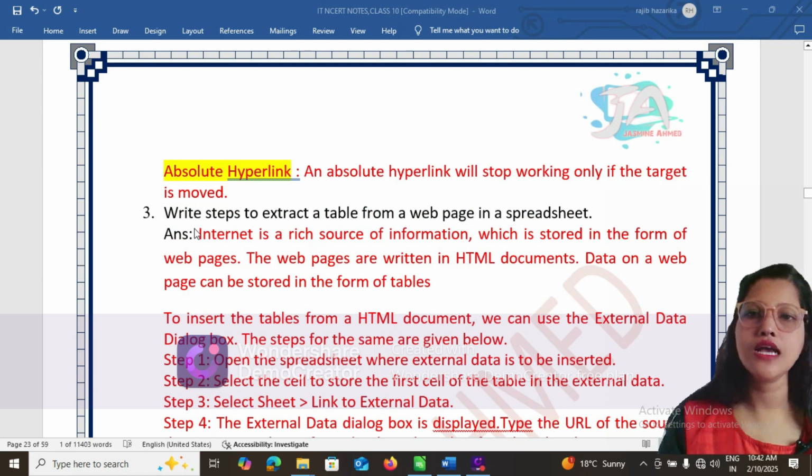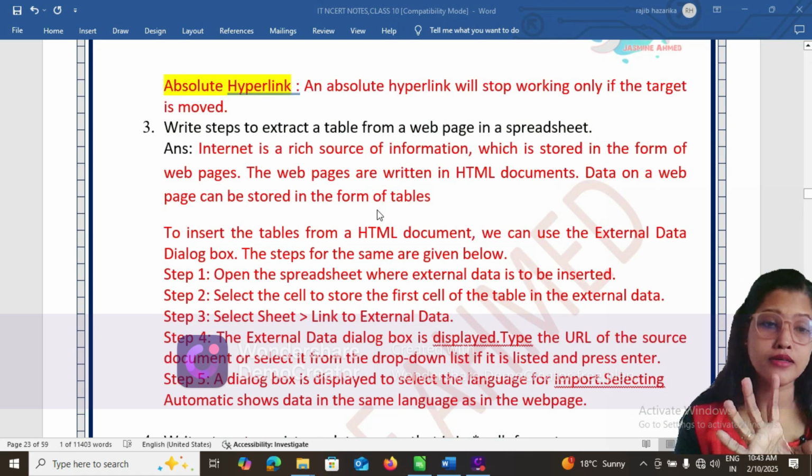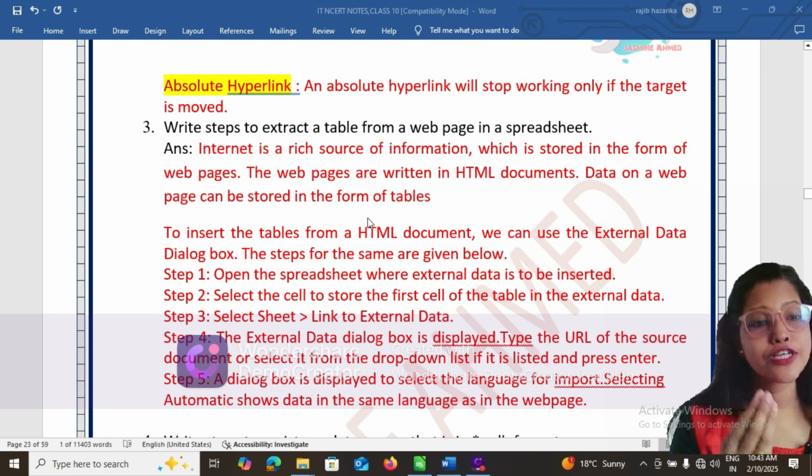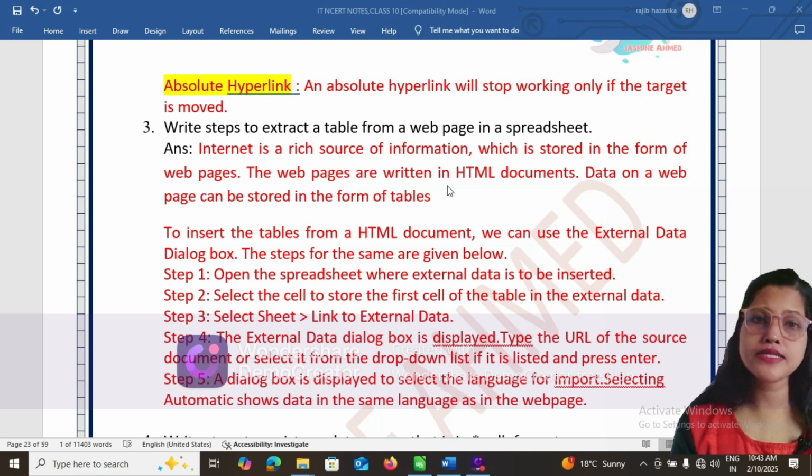Next, write the steps to extract a table from a web page into a spreadsheet. How can you extract a table from a web page into a sheet? The internet is a rich source of information. We all know what the internet is. There is an abundance of information available, stored in the form of web pages. If you type Facebook in the web browser, Facebook has many pages. Those pages are known as web pages. Web pages are written in HTML documents. Data on a web page can be stored in the form of a table.